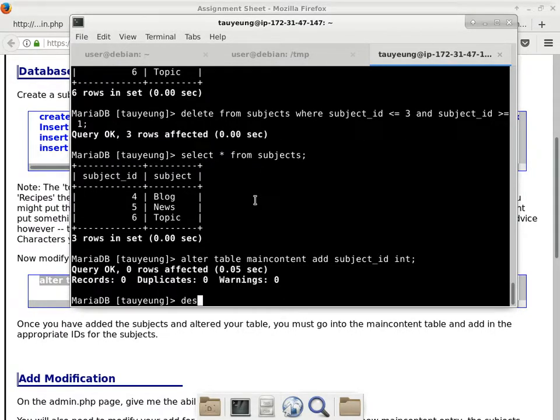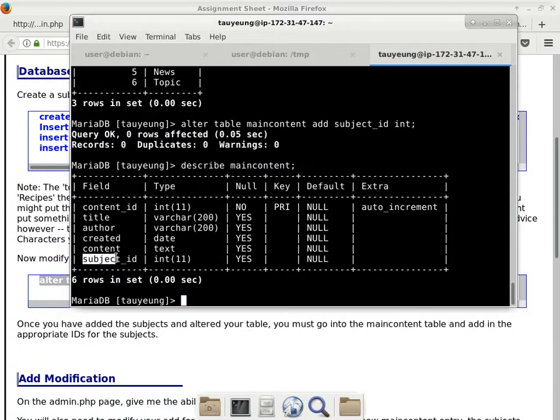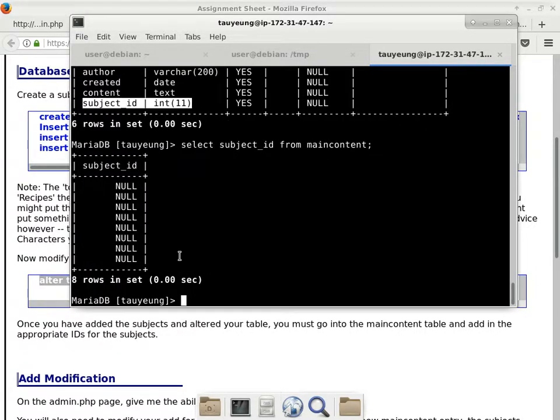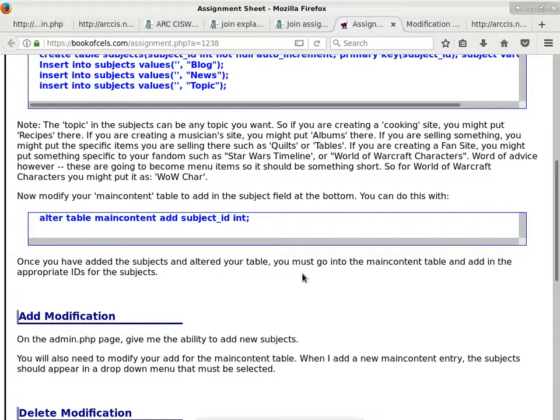and then we say describe main content, main content now has an extra field called subject ID. So the first question is, what is it going to look like for the existing entries? We can focus on subject ID from main content, and they're all null. In other words, every single entry that we have at this point in the database does not specify what subject it belongs to. So this is where the next portion is useful. We want to go back to main content and add the appropriate ID for the subjects.